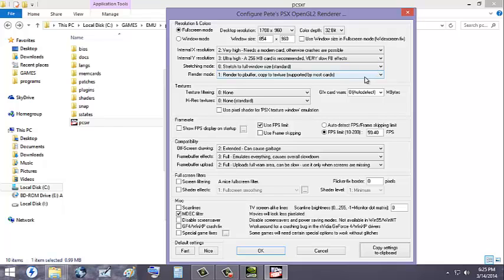So when you get into here, you have a rendering mode, which is pbuffer to copy to texture, supported by most cards. You want to use this. This is going to give you the best picture and resolution and stuff like that.